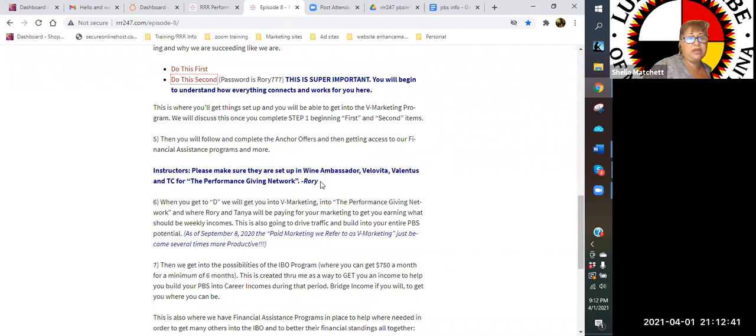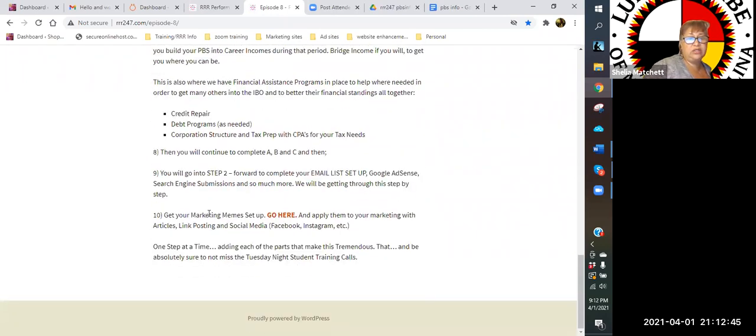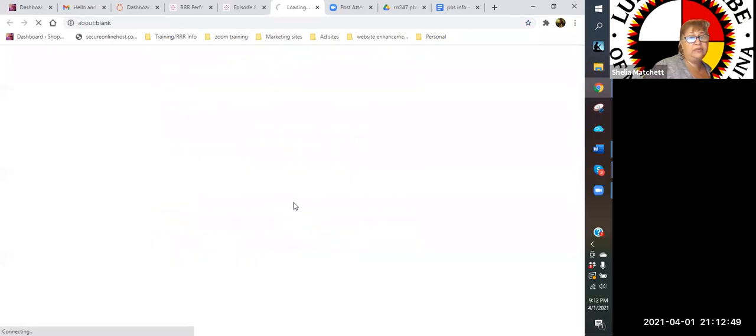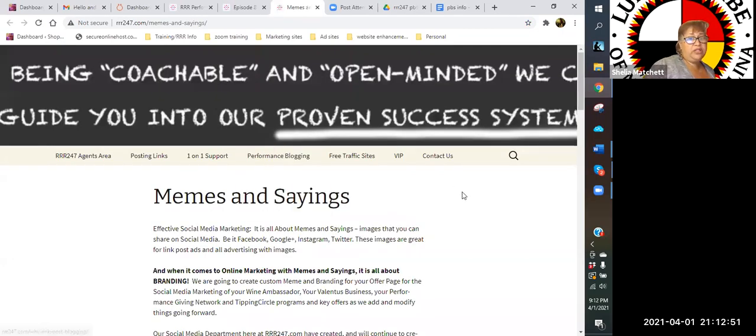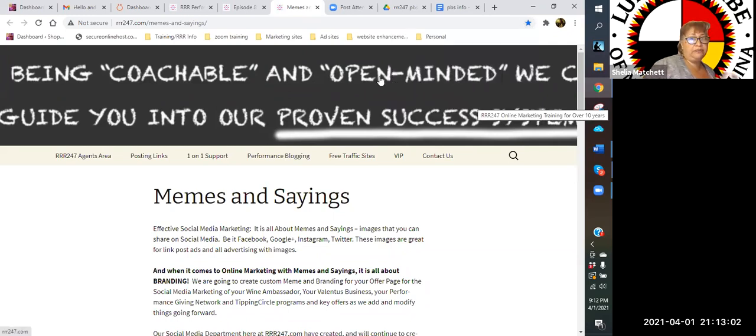I'm going to finish reading my information, and then I can go through and read all the different stuff that I need to do. And then once I want to set up with memes, I can click on that. And if I'm not quite ready to do it yet, I can still bookmark this. And it says memes and sayings, and that's what it's going to save at under RRR247. So I'm just going to hit done.